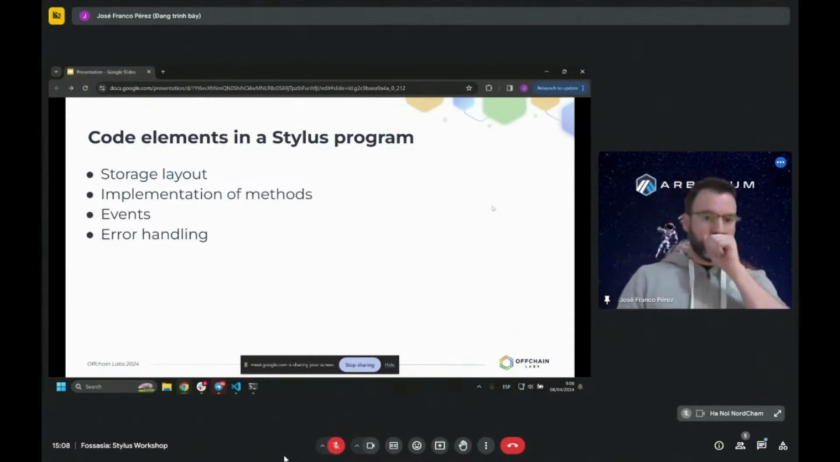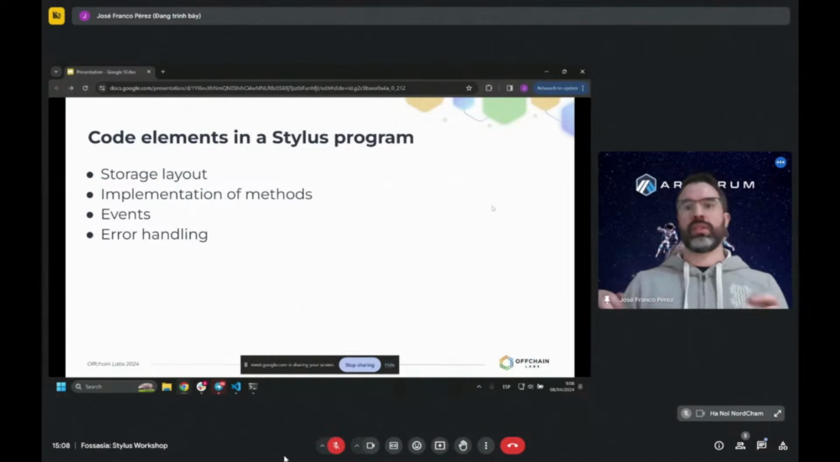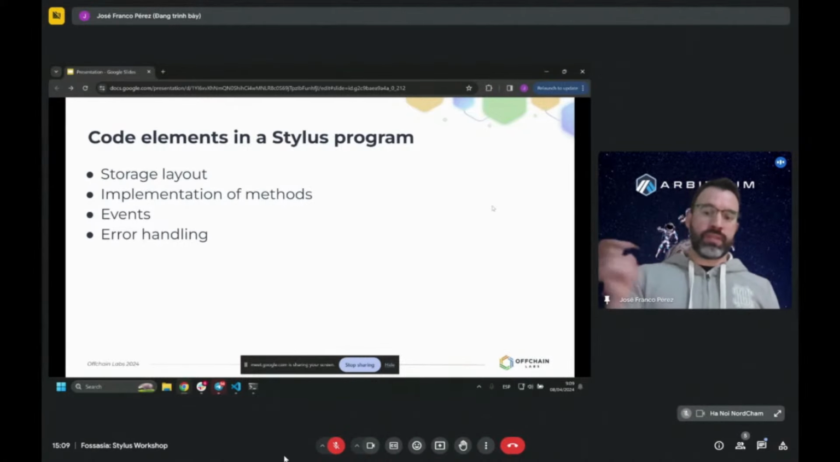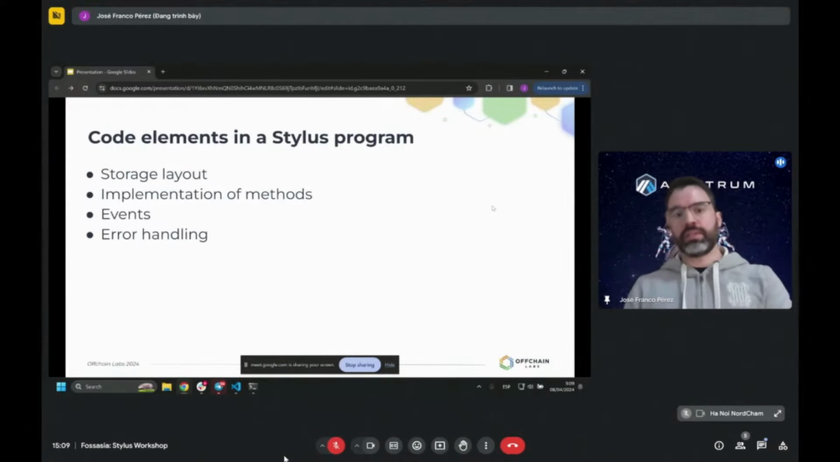The first one is the storage layout. That means what information we need to store in the smart contract and what type of information that is. Then we need the implementation of the methods: what methods we need to have and how they are implemented. We also need to know the events that we are going to emit, and we have to define them in our smart contract and emit them in the methods. And we need to keep in mind error handling.